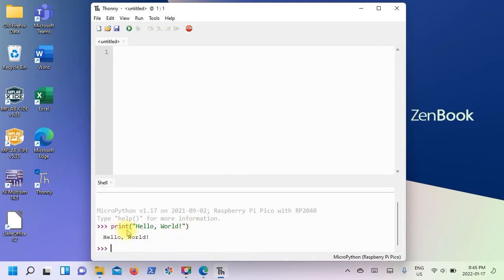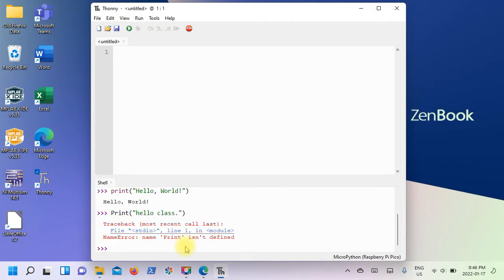You can see it's printed Hello, World exactly as we put it in up here. We can type anything within those quotation marks that we like, and it will print it down here. So let's go ahead and try printing something else. I'm going to say Print, and there's my bracket, and there's my quotes, and I'm going to say Hello class. And I'm going to use a decimal point and close my quotes and close my bracket and press enter.